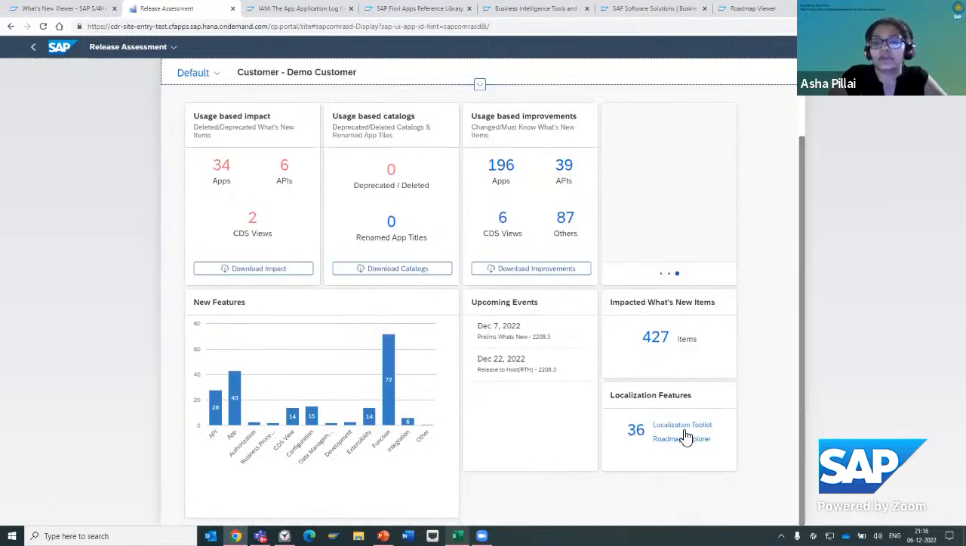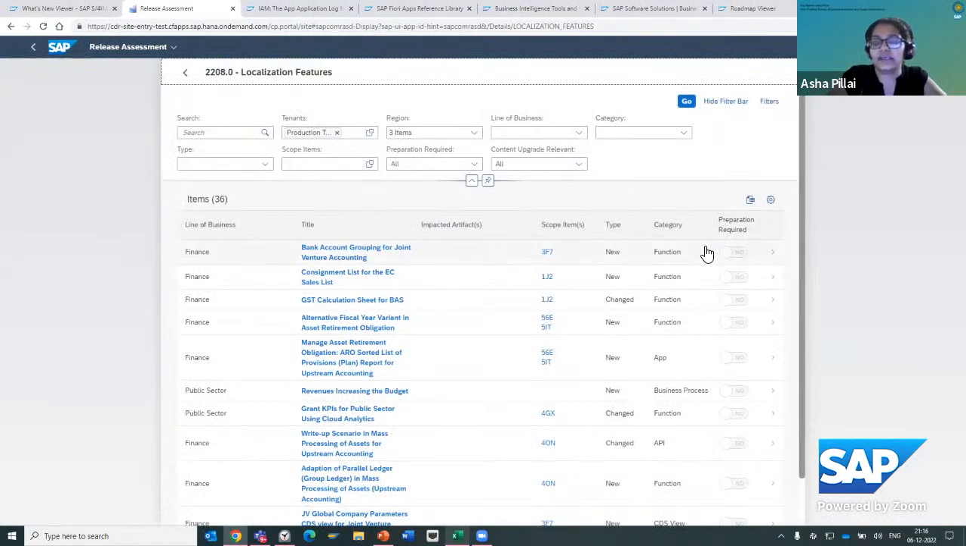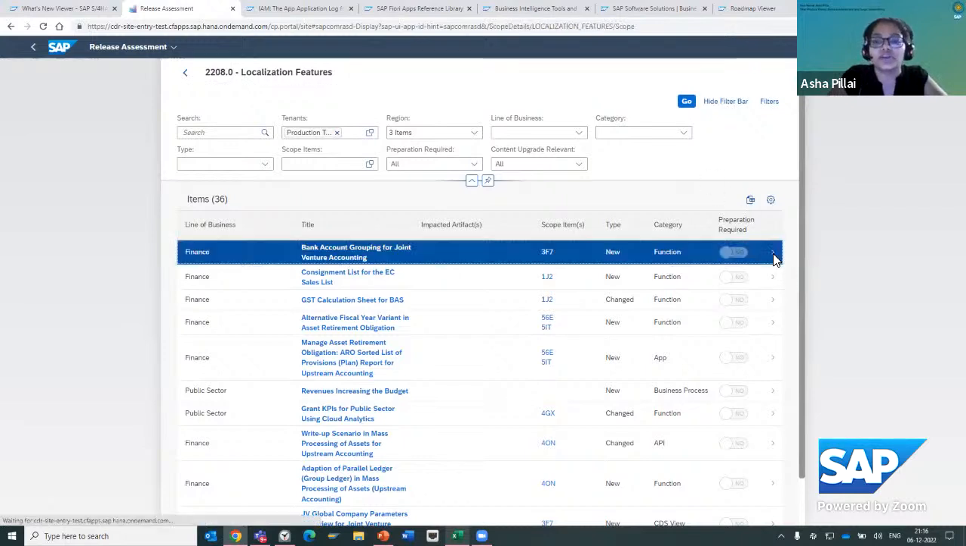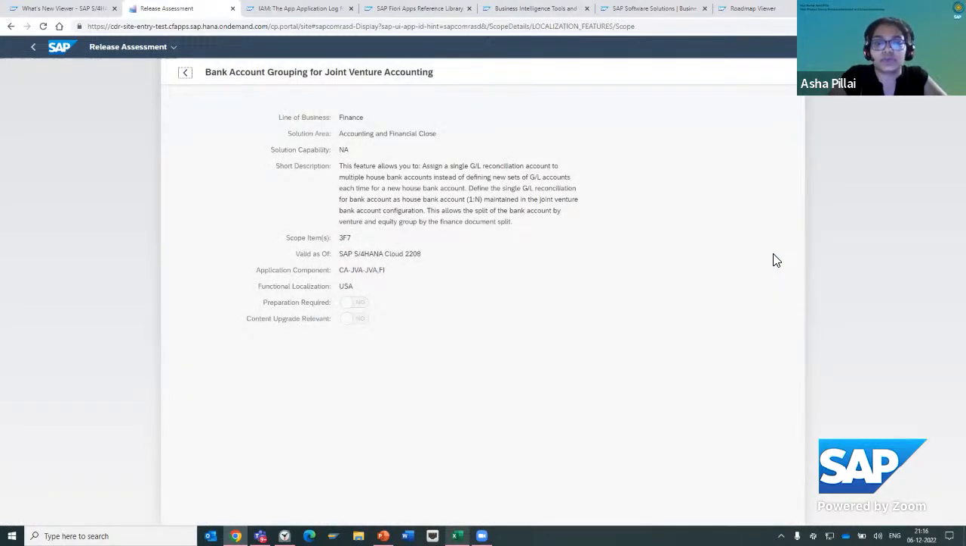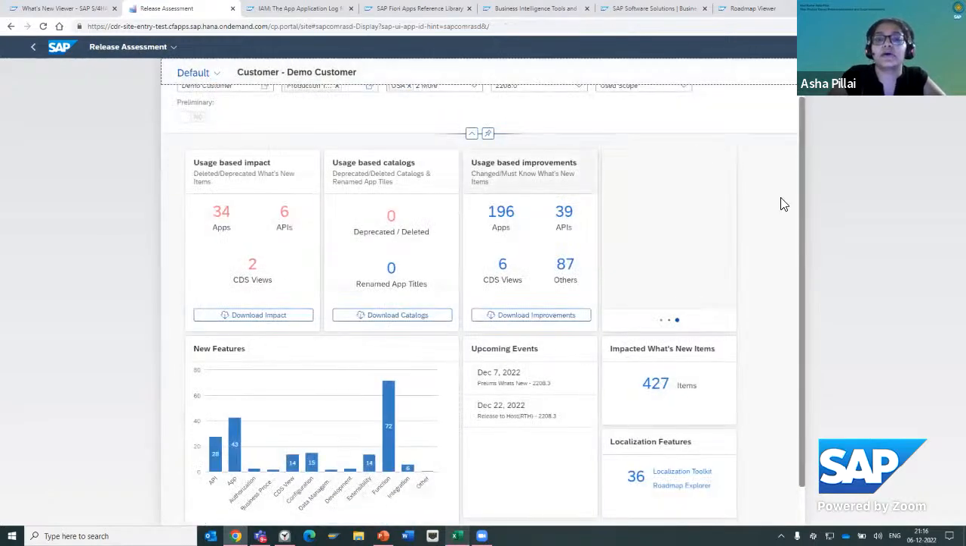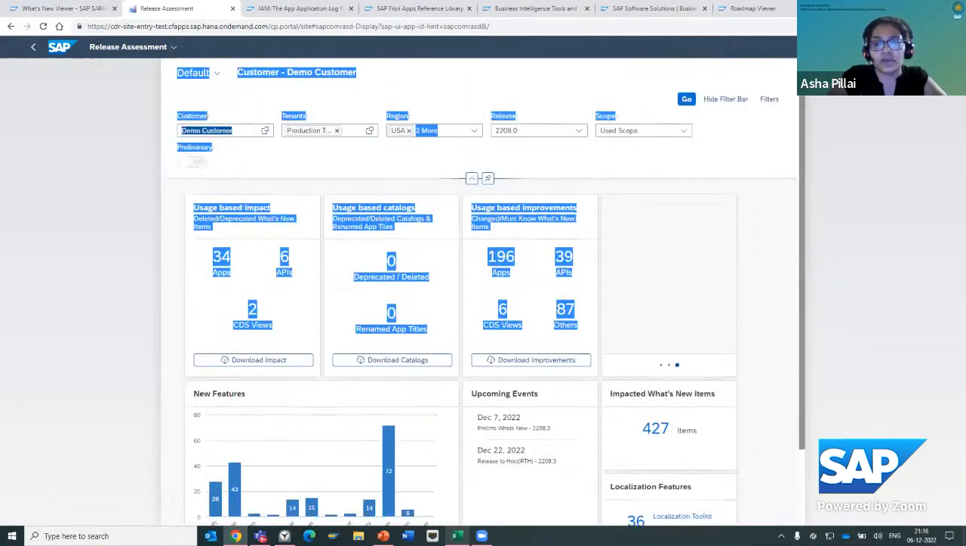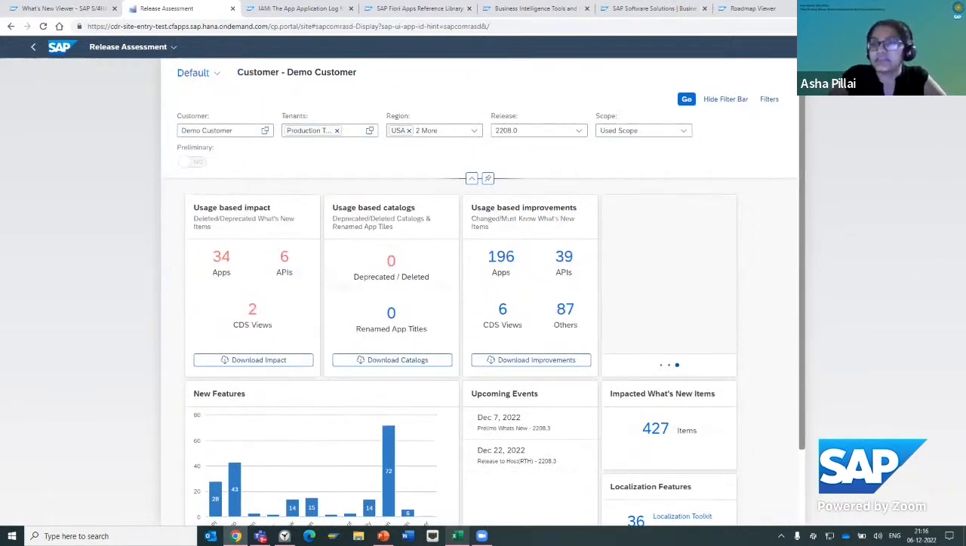And the localization feature card will show any of the line items from the what's new viewer which are tagged to a particular localization used by this customer. So for example, here the functional localization is tagged to USA, and since this customer is operating in the US region, as per the region filter, it will be shown here. Now, these are the default cards.